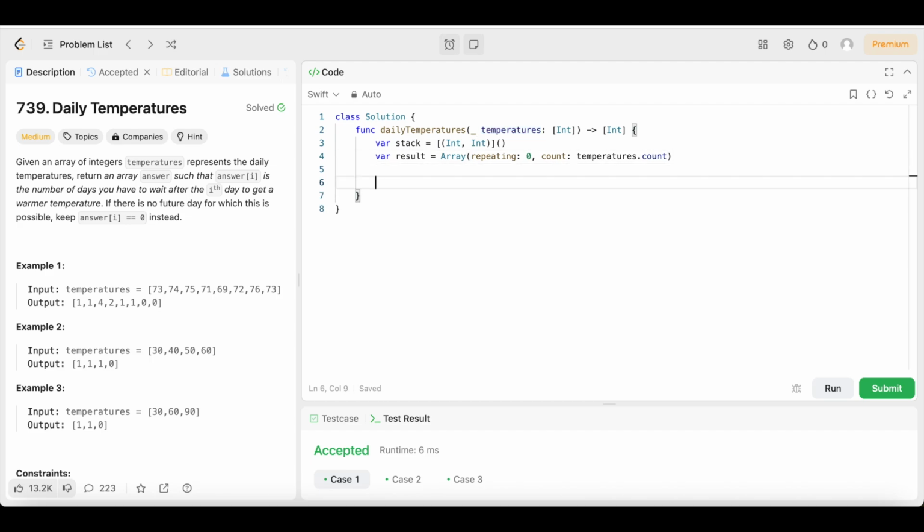Then we're going to come down here. We're going to say for, open up the parentheses. We're going to say index, comma, temperature, in temperatures dot enumerated. And remember, this enumerated is going to return us the index and the temperature. So the index and the value of that index.